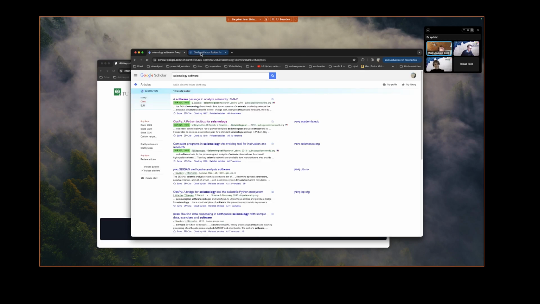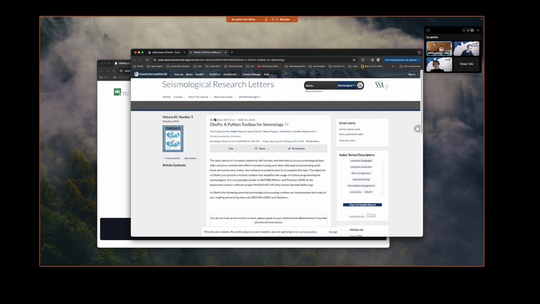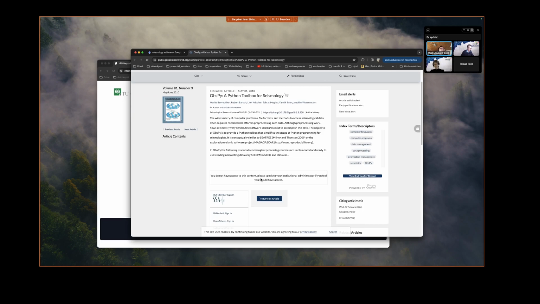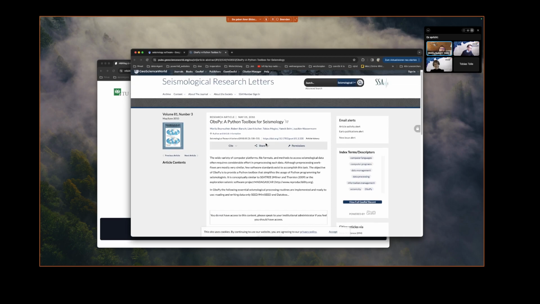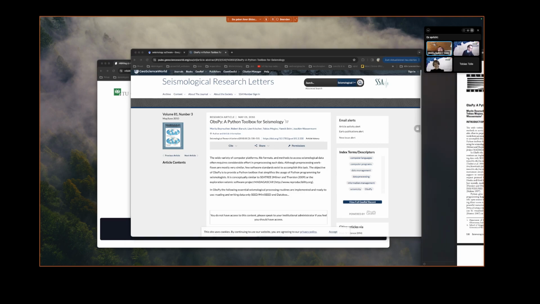ObsPy, a Python toolbox. This seems great, but oh, it's in the same journal, so we do not have access to this, and we do not have access to the full abstract, but we really want it. So let's say we're willing to invest the money to buy this article, and it just so happens that I have this article right here.